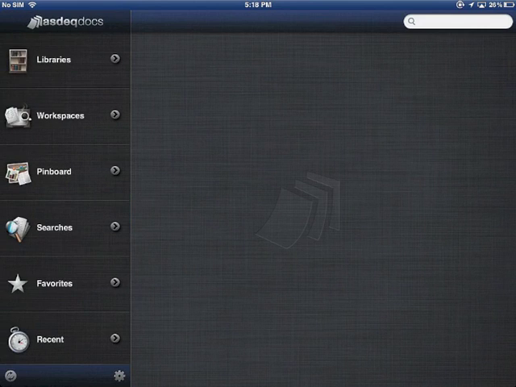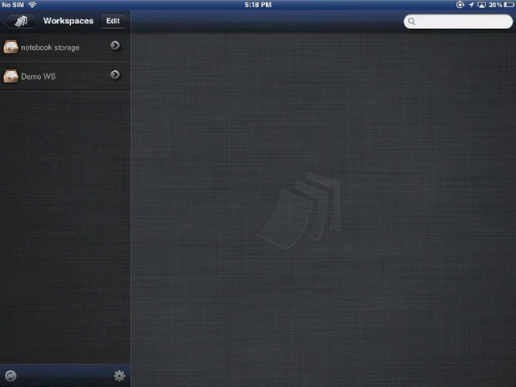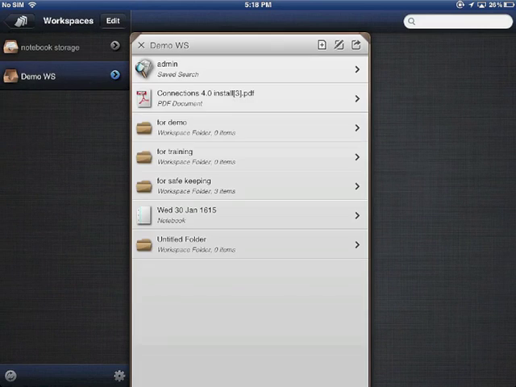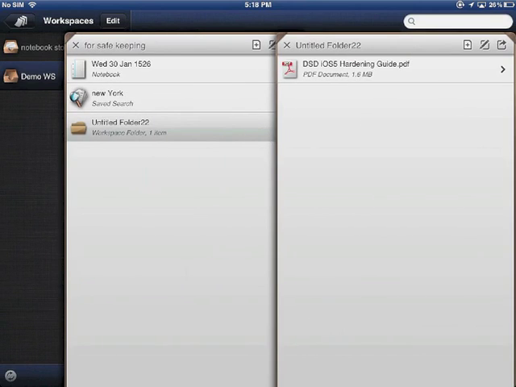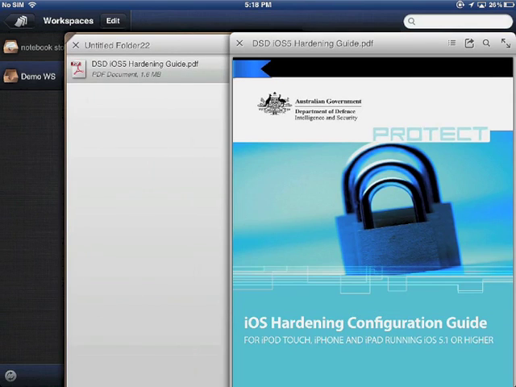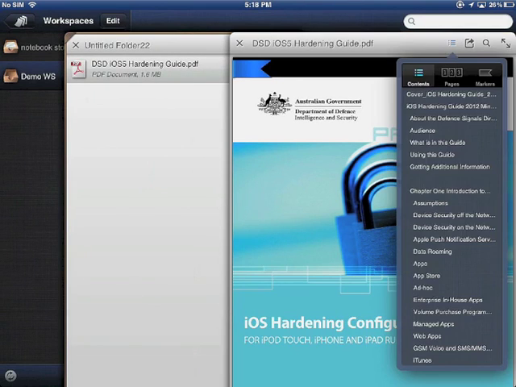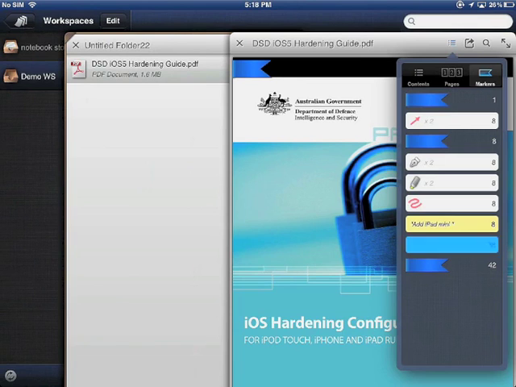Now, the other areas of the application, as I said, libraries being the main one. Workspaces. Workspaces are ways to rearrange files from multiple libraries and put them locally on a device in a way that makes sense to you. Now, the file I showed before, I put it in multiple levels deep, that DSD file. There it is there with the bookmarks and our other annotations still intact.